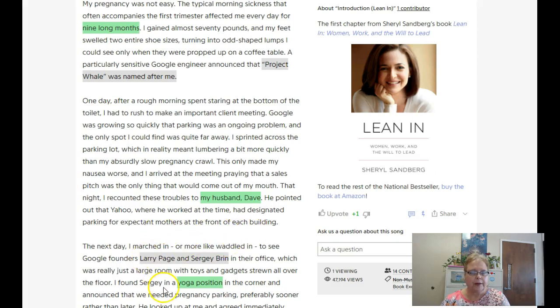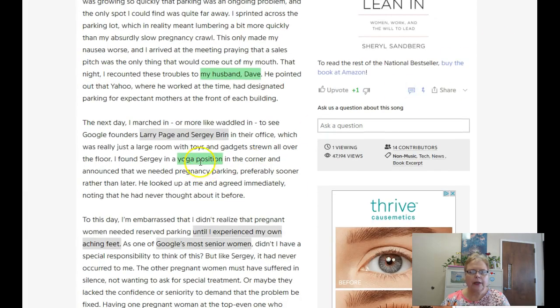of each building. The next day, I marched in, or more like waddled in, to see Google founders Larry Page and Sergey Brin in their office, which was really just a large room with toys and gadgets strewn all over the floor. I found Sergey in a yoga position in the corner and announced that we needed pregnancy parking, preferably sooner rather than later. He looked up at me and agreed immediately, noting that he had never thought about it before. To this day, I'm embarrassed that I didn't realize that pregnant women needed reserved parking until I experienced my own aching feet.